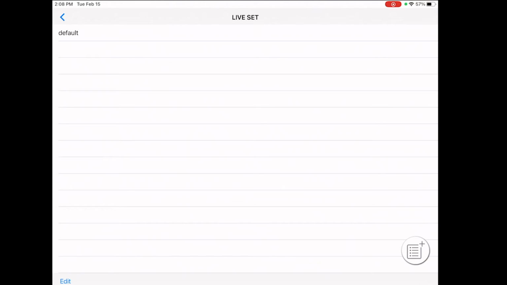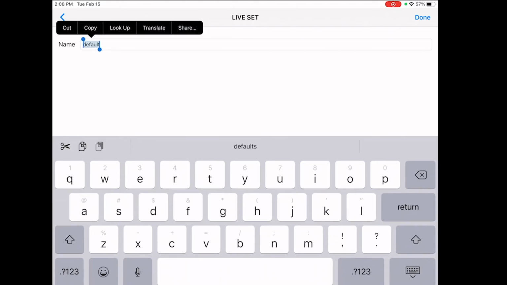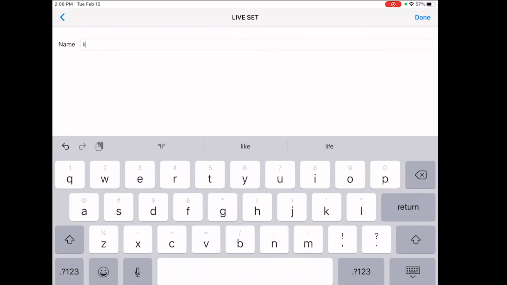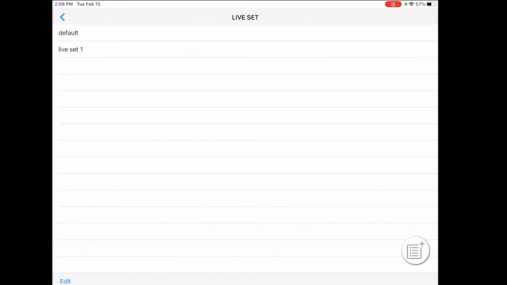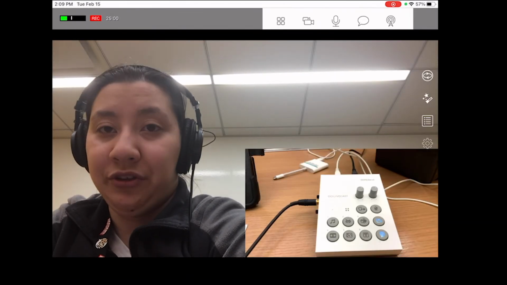you can save live sets. So if you have your settings set up a way that you like in your app, you can hit this new button, name your settings. I'm going to say live set 1 and hit done. And it saves that new live set for me. If I wanted that loaded up, if I had pictures saved, if I had my pad settings saved a certain way, I can tap on that and hit load, and it will load my settings for me.